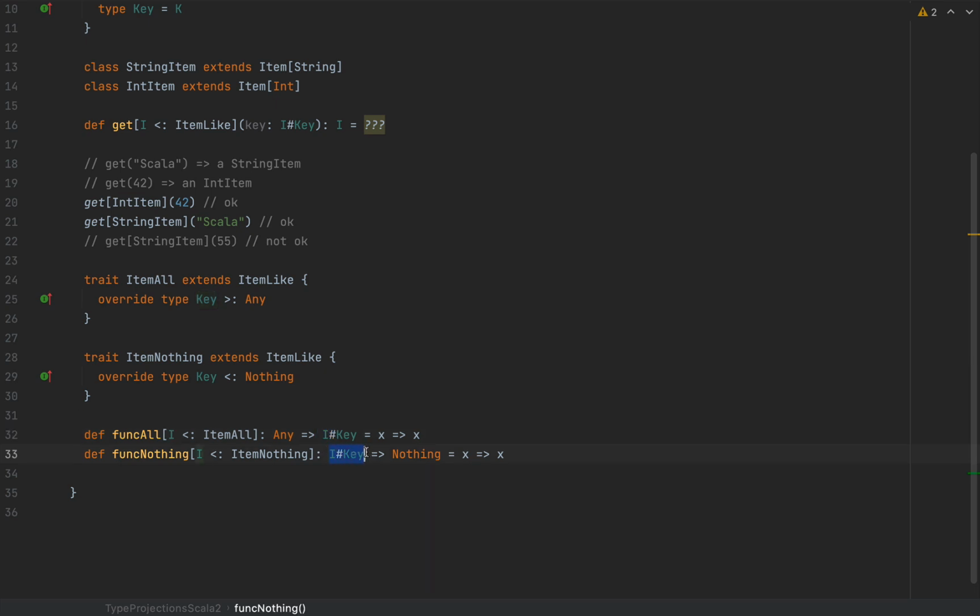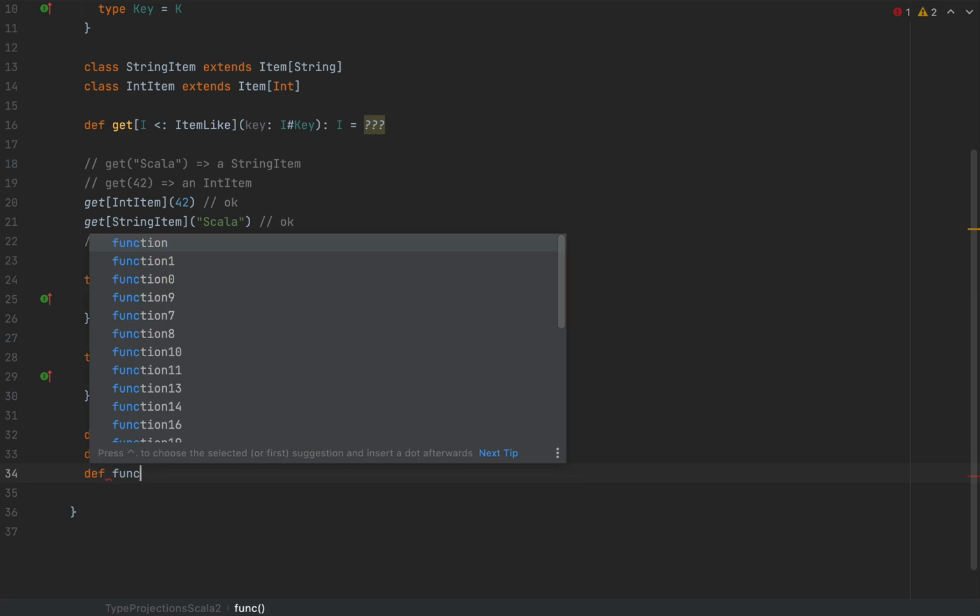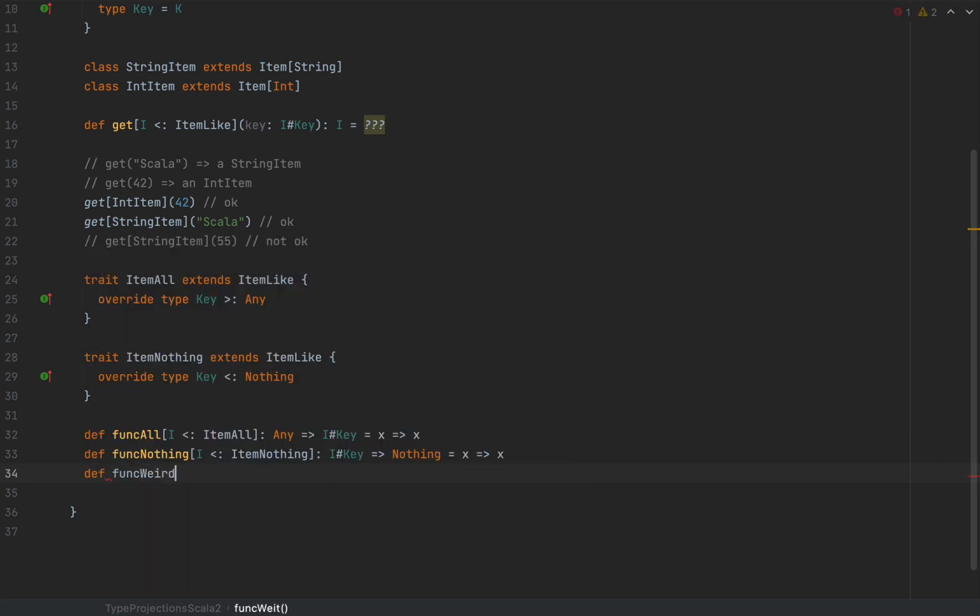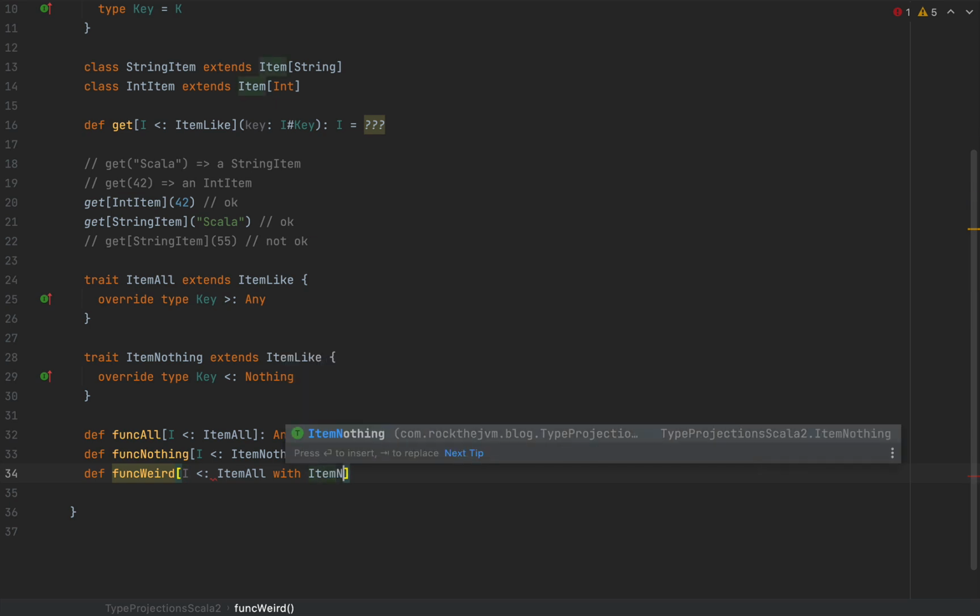And in the second case, I#key is nothing because there's the type restriction here. All right, now I'm going to combine both of these. I'm going to say function, I'm going to call this function weird, which takes a type argument I, which is a subtype of both these traits. So I'm going to say ItemAll with ItemNothing.